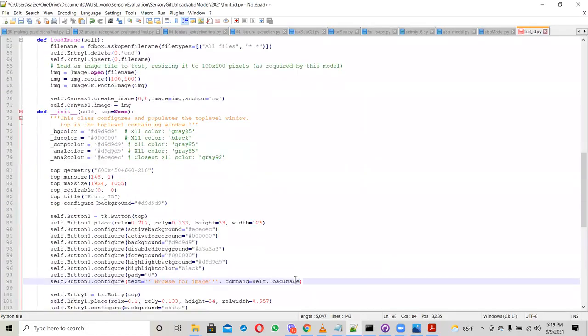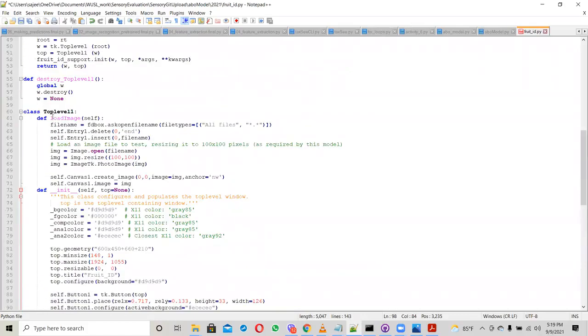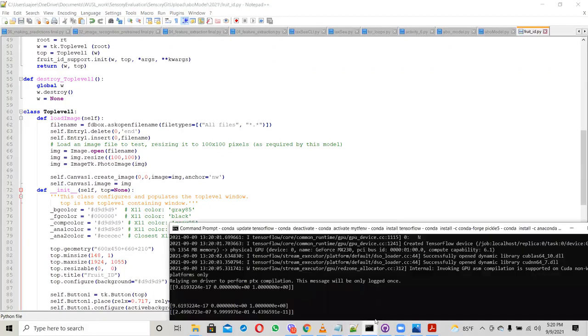When I click this button, it is going to call this function, and then it is going to open a dialog box. I will select the image I want, and then it is going to put the path to that image in this entry box. At the same time, it is going to open that image in that 100 by 100 canvas that I have in the GUI. So I'm going to save this now, and we will run it and see what happens.